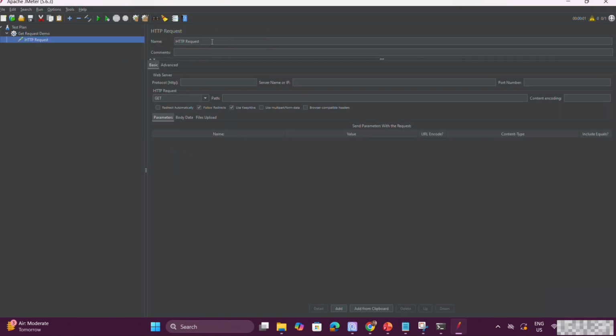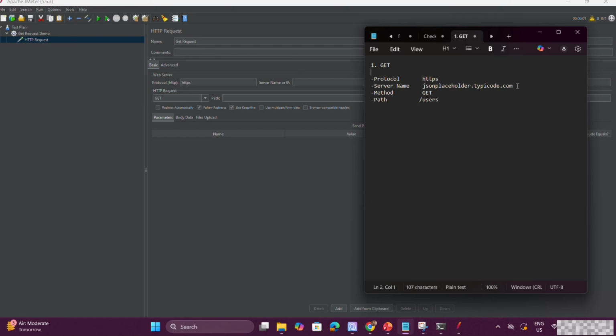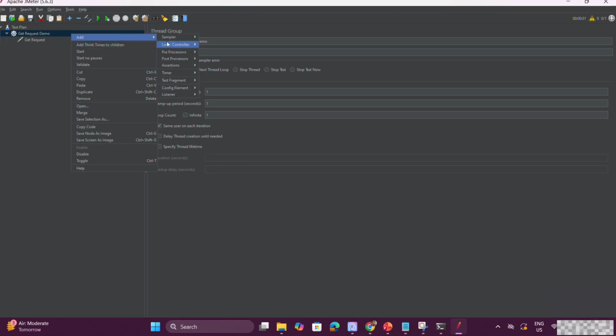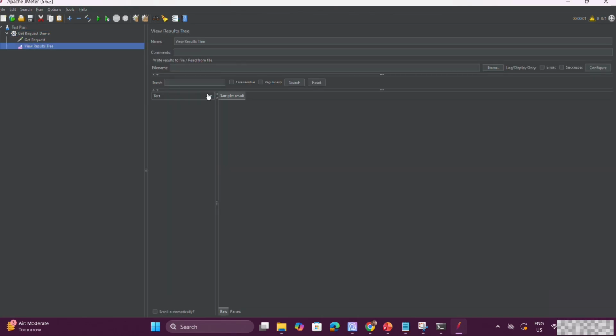Okay, just now I created a new test plan. I add a thread group with 1 thread and a loop count of 1, which I rename get request demo. Then I add an HTTP request, which I rename get request. And I set the method to GET and the URL too. I also set the path to users. And to see the result, which is the test case, I will click add and choose listener and click view results tree. Then I choose JSON and I click run.